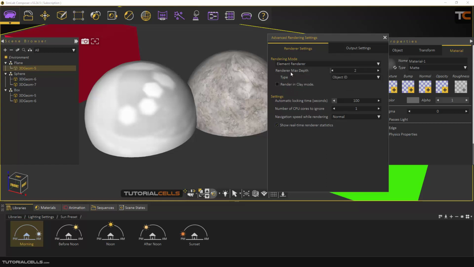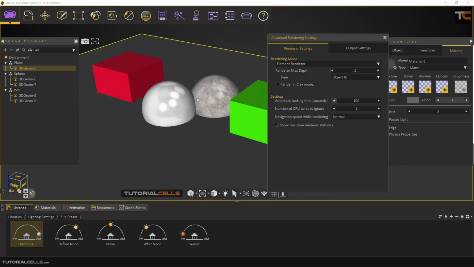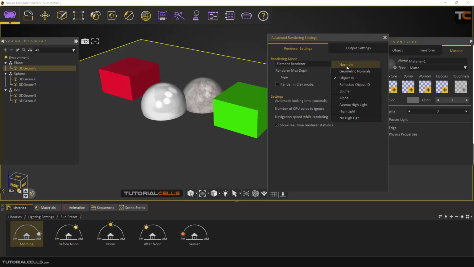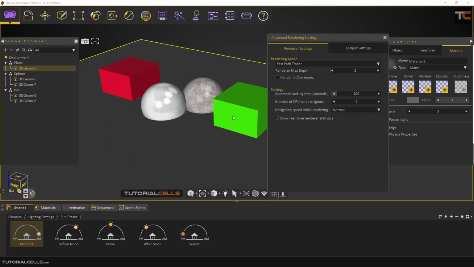Element renderer. In element renderer, we have render max depth again, and another option to add is the type of render. You can render object ID, or you can render a normal. We use these two options. Object ID renders all the separate objects in separate colors, as layers, and after that you can export them to After Effects or Photoshop and change the light of the layers. Actually, you can change the color, the saturation, anything after rendering. This is an object ID. Or if you want to create a normal, you can set it to normal. I will explain more in the future.